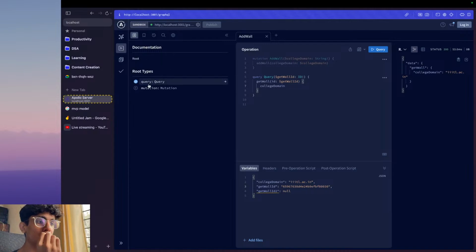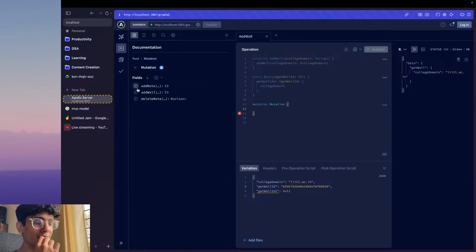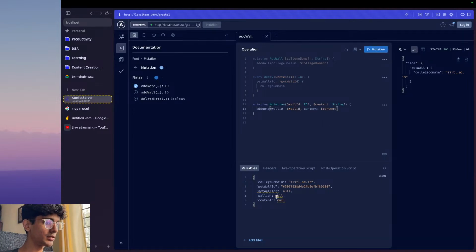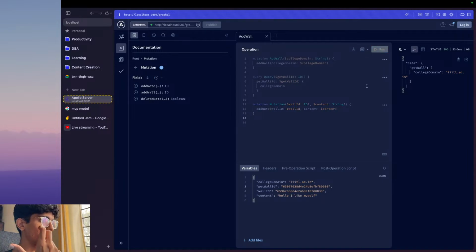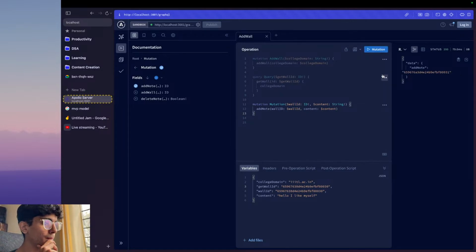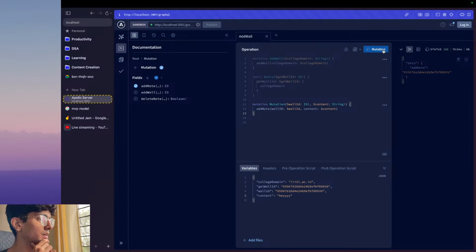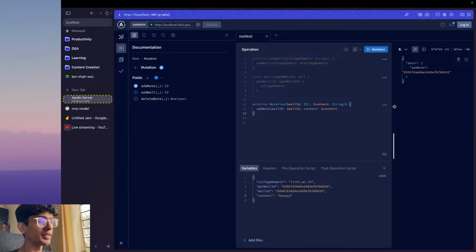Now let's try to add a node. Another interesting thing, and this is the node that we are going to add. It needs the wall ID, that is going to be this, and it needs the content. Hello, I like myself. And if it returns the ID, that means it got successfully executed. Perfect, we have the ID. And let's add another content to it. Let's say hey, and let's see, we have another ID inserted.